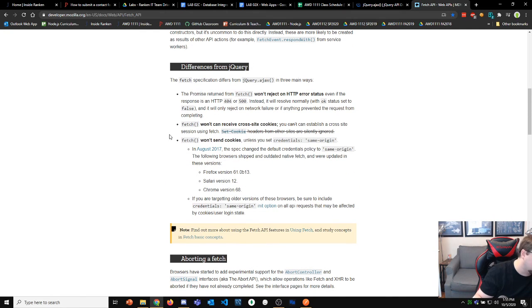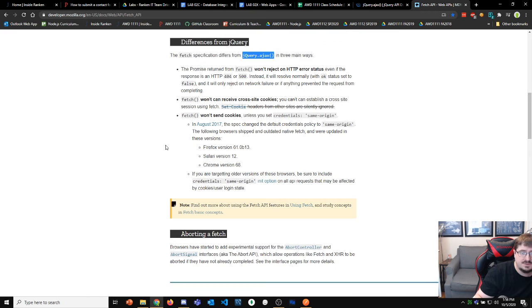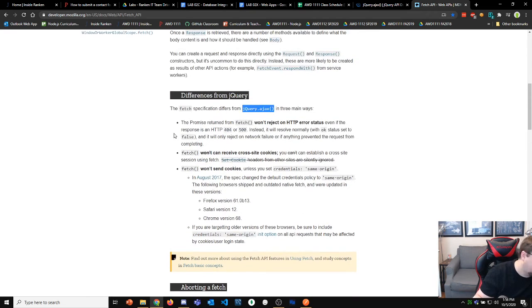The way that Fetch works is very similar to the jQuery.ajax method, but there are some differences. I would stress that it's worth reading up on what those differences are, and MDN's got a really good write-up on what those differences are. So you probably want to end up learning both, honestly, at this point. Learn the jQuery method as well as the Fetch API and what some of those differences are.